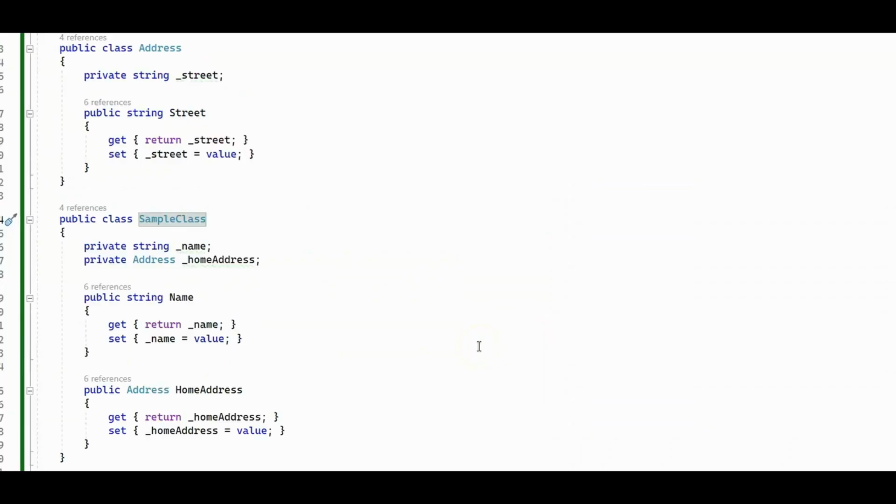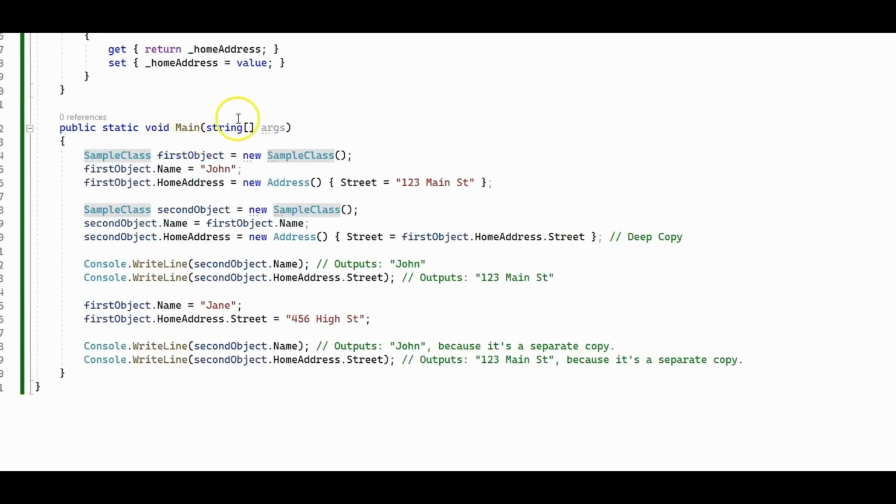Okay, let's take a look at our second example. I have created two classes. The first one is Address with only one property, which is street. The second one is our SampleClass with two properties, name and home address. Now, inside our main method, we create the first object. We assign the name to John. We assign the home address to street 123 Main Street.